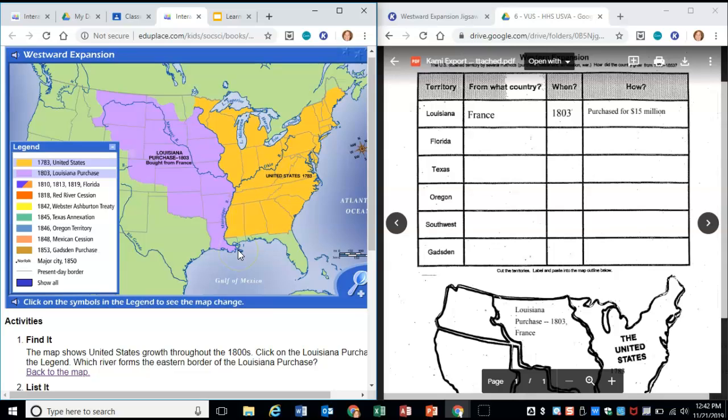Well, France was going through a war at the time, and so their leader, Napoleon, said, well, I'm not going to sell you just New Orleans. Why don't you take all of Louisiana? So he took all of Louisiana for $15 million, and it doubled the size of the original United States. It was a pretty good land deal.